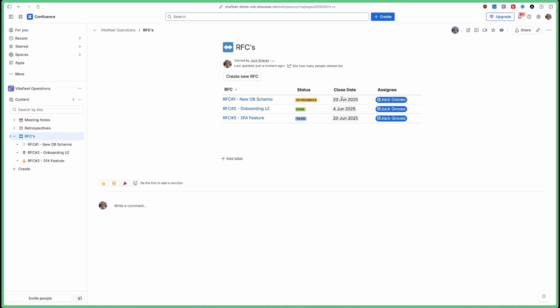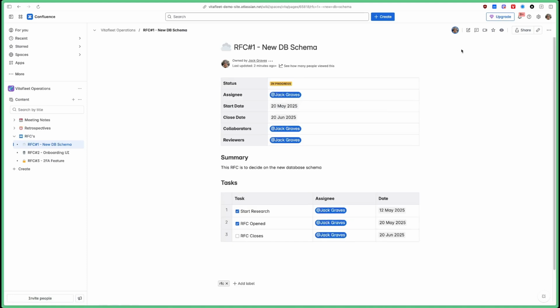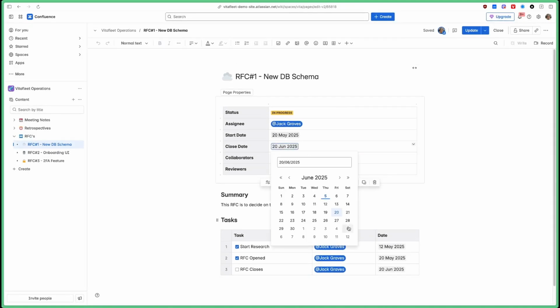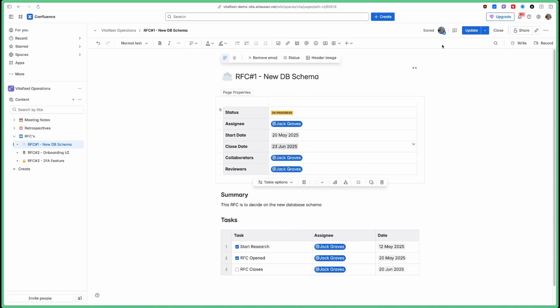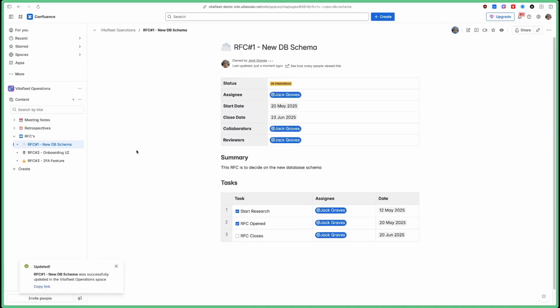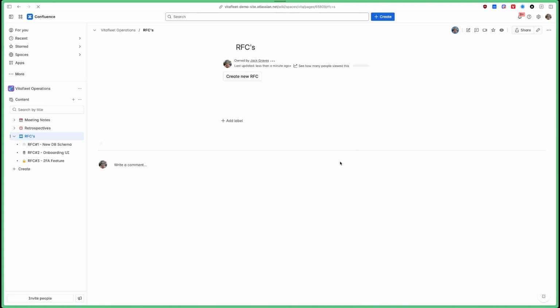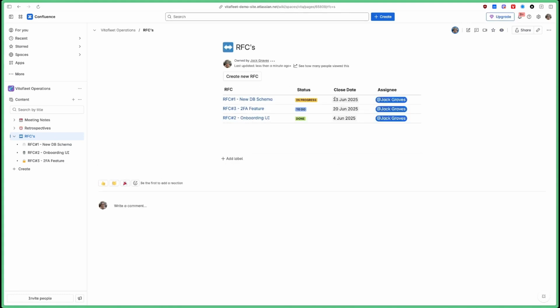So if we go and change the close date of this, you should see it changes at the top level as well. So we'll change this to the 23rd. We'll go back onto our RFCs page, and you might need to reload the page here. But you'll see now the close date accurately reflects what we set on the page. So it makes this a really nice centralized way of showing data without actually manually adding data to this page.